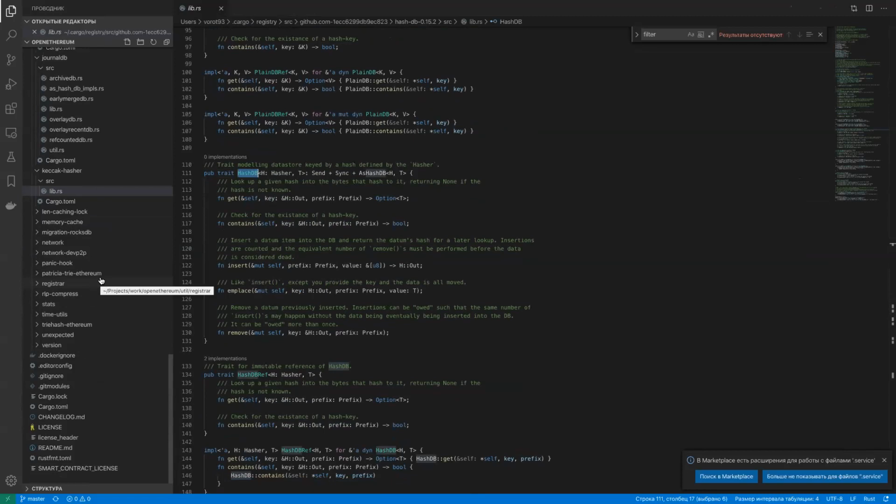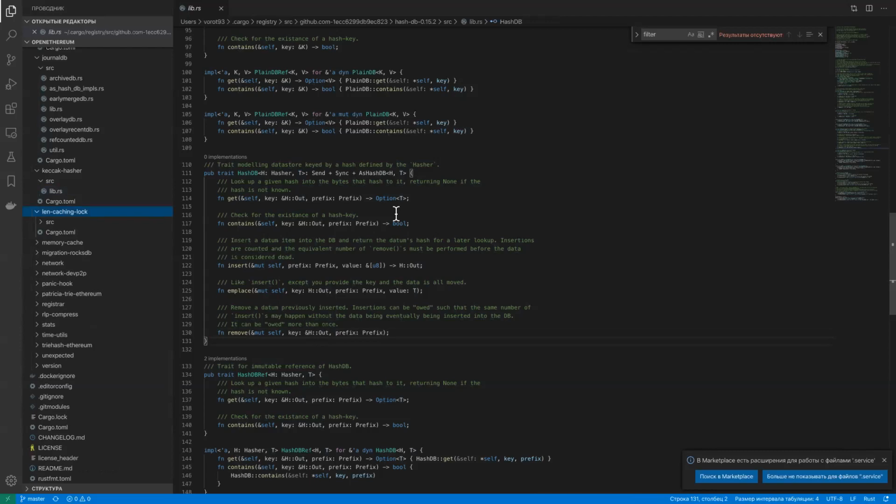So we have a trait HashDB here, with a hasher. Basically, a database which stores hashes and anything hashable, where the keys are hashes. It lets you abstract over what kind of hashes those are. In the Ethereum project, they're Keccak 256, but other projects could use other kinds of hashing.